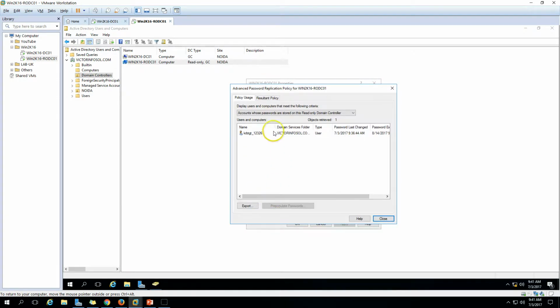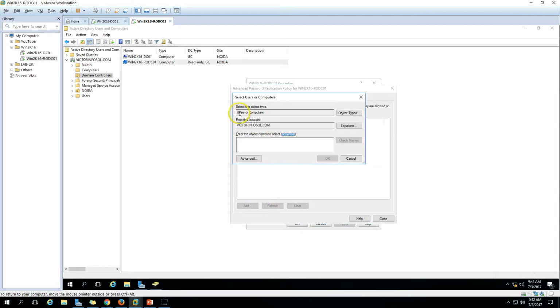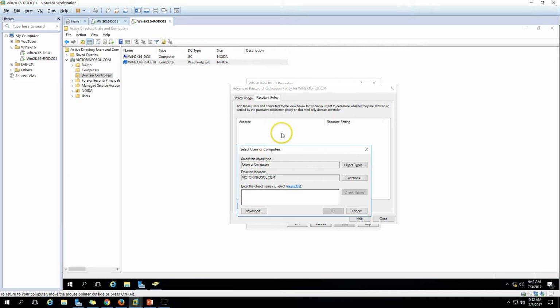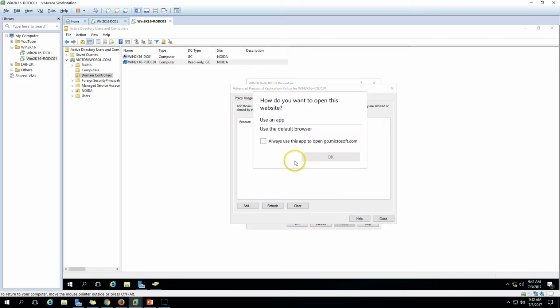And if I go to advanced, you can see the information for which passwords are stored in the read-only domain controller. So accounts that have been authenticated to this read-only domain controller. So we have everything here. So if you want to add, you can go ahead and add here. Also you can go here and add any user and computer account which requires authentication from your RODC.